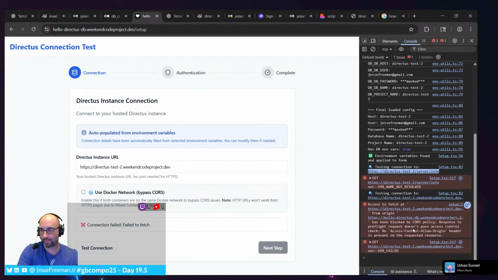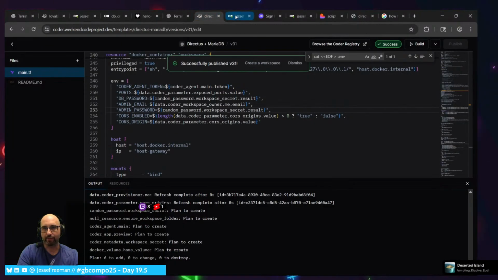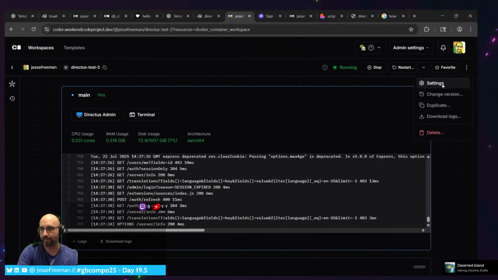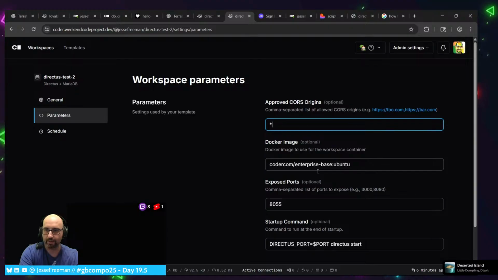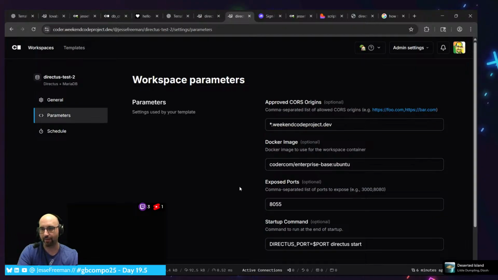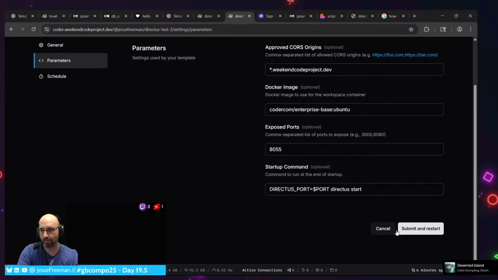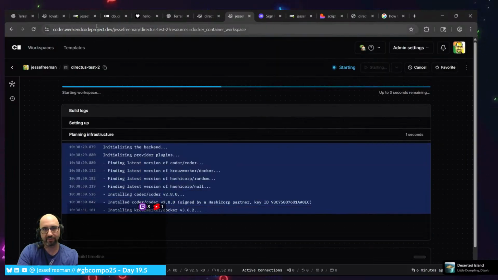It's been blocked by the CORS policy. So why don't we do it this way? Let's add this to the policy, and maybe this just isn't working. Oh, you stupid thing. You didn't do it. It should have set the value. Weekendcodeproject.dev. All right, this should work. Submit and restart.